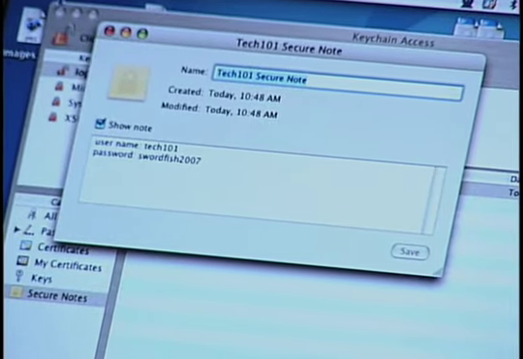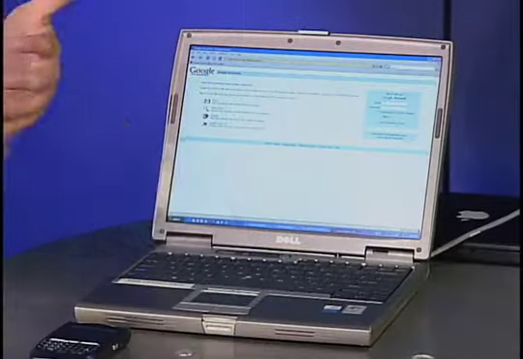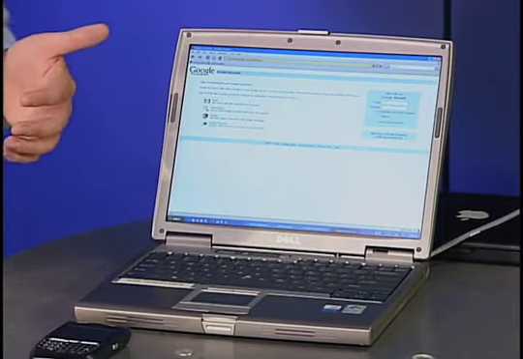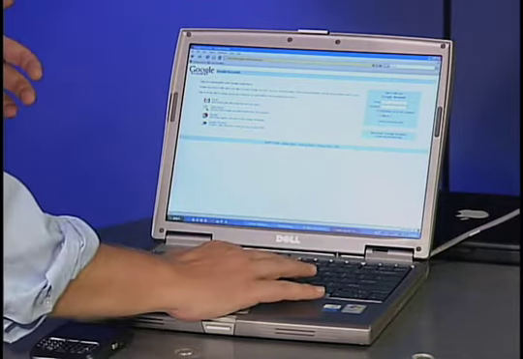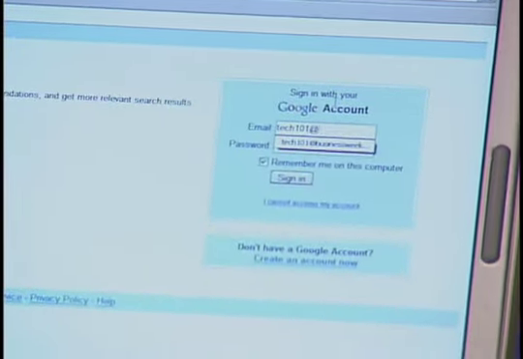So that's the Mac. Let's talk about Windows for a second. Now, I like to use Firefox browser on Windows. And one of the things it will do here, and I'm going to demonstrate by signing into this Google account, it's remembered my username. And so now I'm going to type in password.